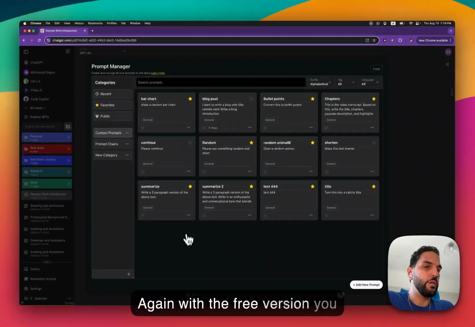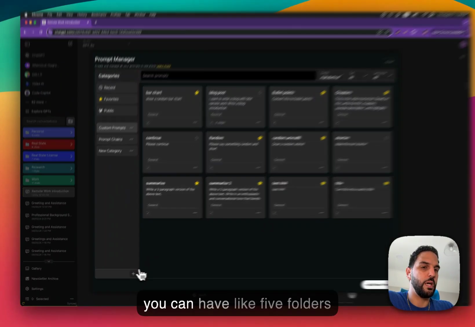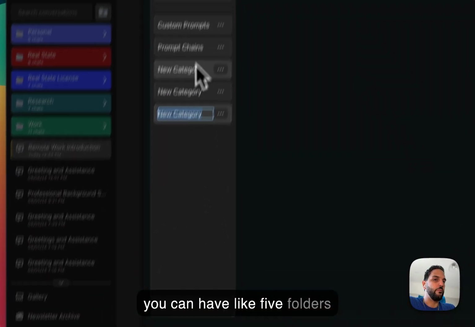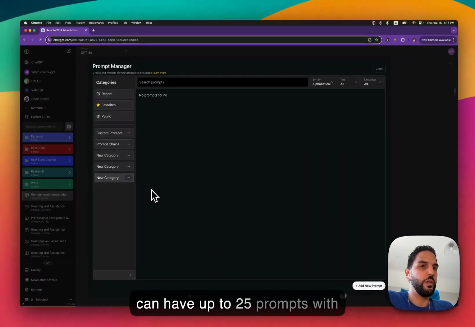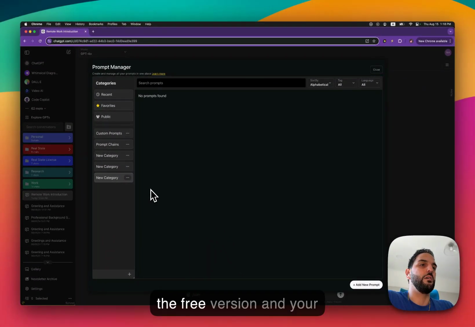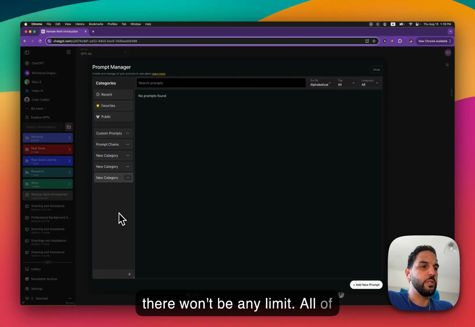Again, with the free version, you can create up to 5 folders, not including these. Everyone has these folders, but you can have 5 folders here with the free account. You can have up to 25 prompts with the free version, and your prompt chain can have up to 5 steps. If you upgrade to the pro version, there won't be any limit. All of those limits are removed.